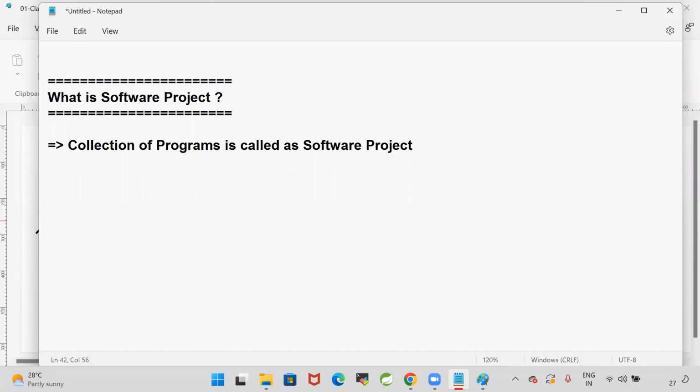Tomorrow also, when you join a company, a team will be available. You will develop some functionality in the project, and your team members will develop other functionalities. Everybody will have a new task, every day new requirement. We need to develop, integrate the code, and prepare the project. Project means collection of programs.